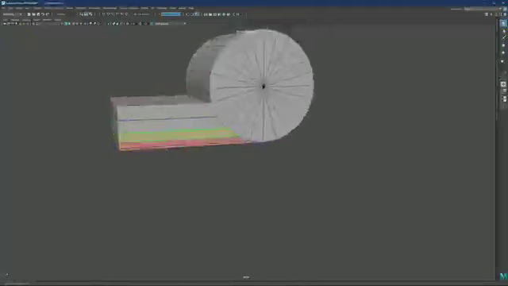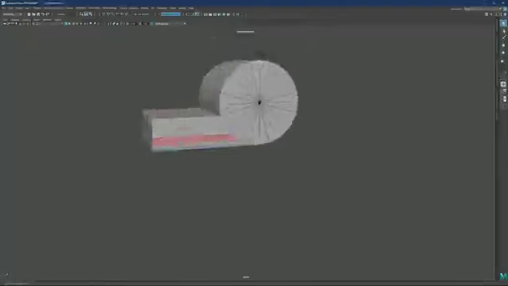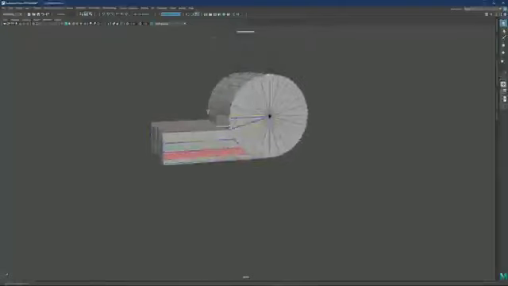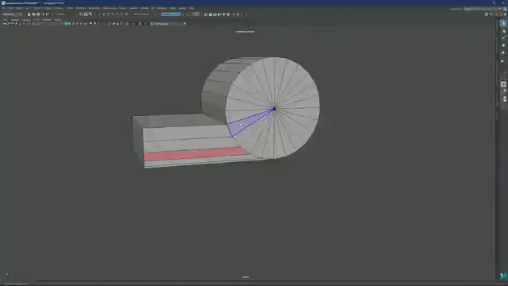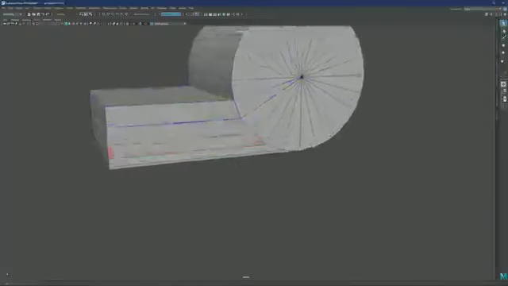Oh, and one other thing I want to say real quick: this general principle is not specific to any software. So if you're using Cinema 4D, Blender, or any other, you can still follow along. It really doesn't matter.